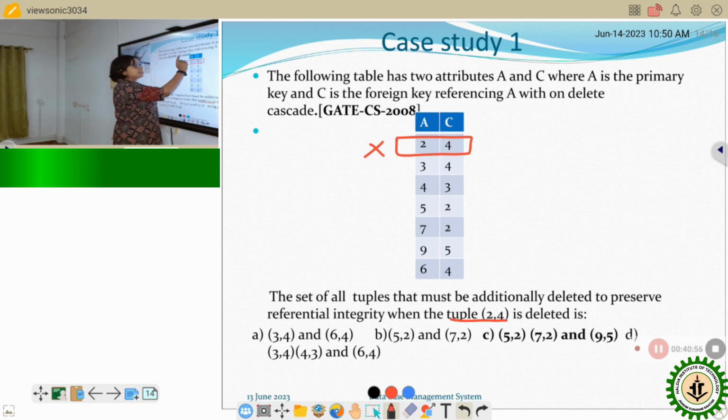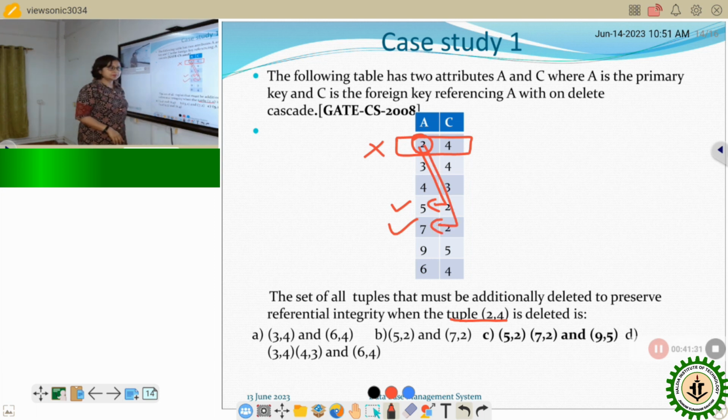A is the PK, primary key, C is the foreign key. Now, 2, 4 is deleted. That means basically the primary key 2 is deleted. So what will happen? Primary key belongs to the parent table. So the rest of the foreign keys which were pointing to this 2 need to be deleted. Which are they? See, this one and this one, because they are pointing to 2. So on delete cascade will remove these 2.